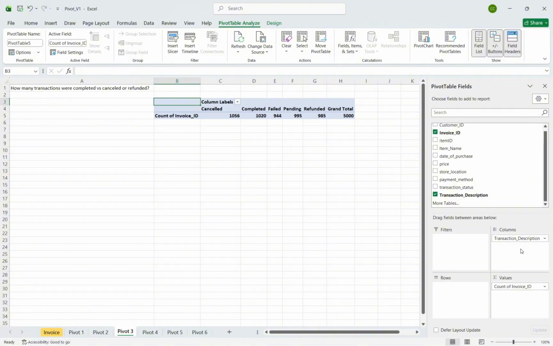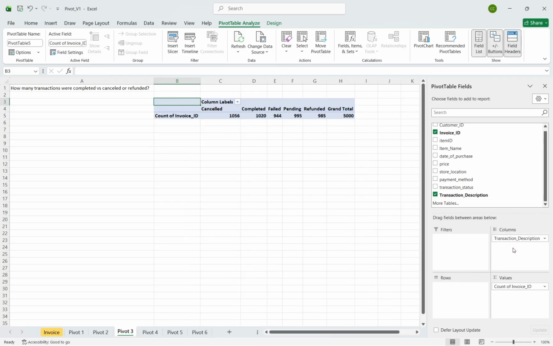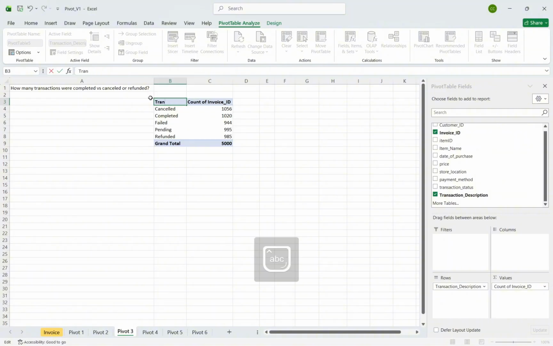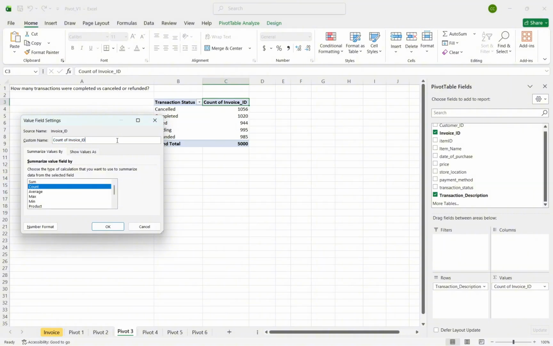Here you can also do the other way around where transaction description is on a row level, but I just wanted to show you a different way that you can also drop it under column to see a different summary formatting. And then I'm going to keep it at the row level and I'll just rename this transaction status. And then this would be total number of transactions.